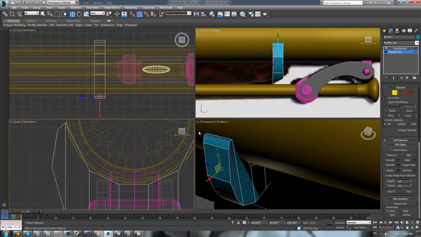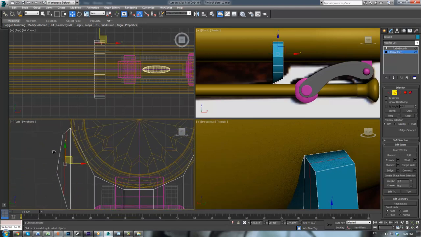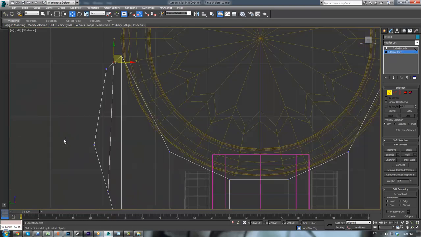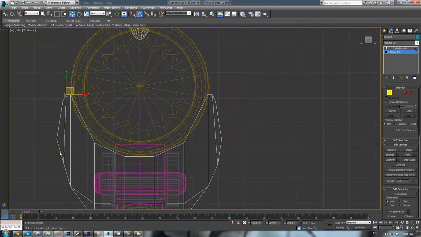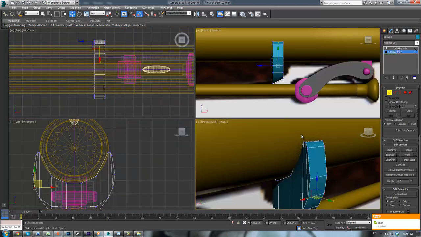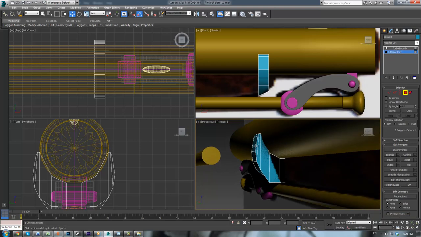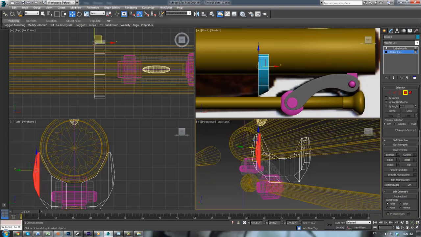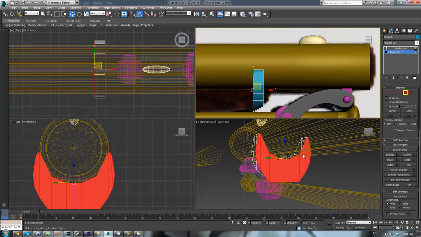Let's do the same on the other side. So rotate it, click, shift click, connect, push 1, Alt W to maximize, and bring it up. Okay, take this and bring it out a little bit. There we go. Okay, so take this and press F3 and select all the polygons on the front area here, and then extrude.